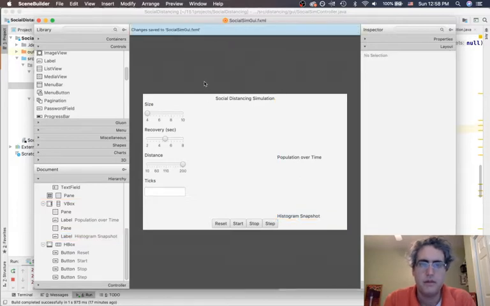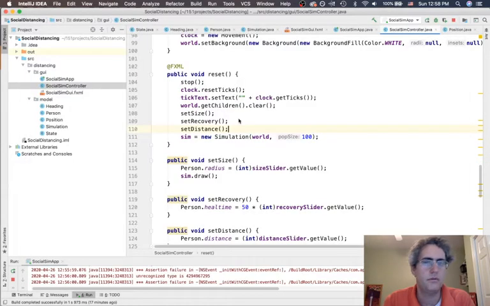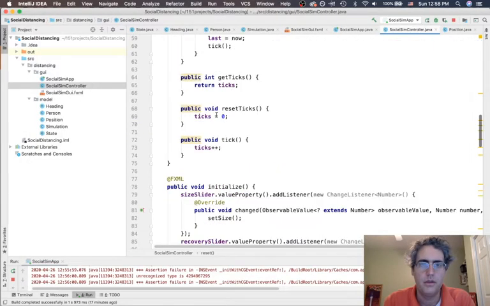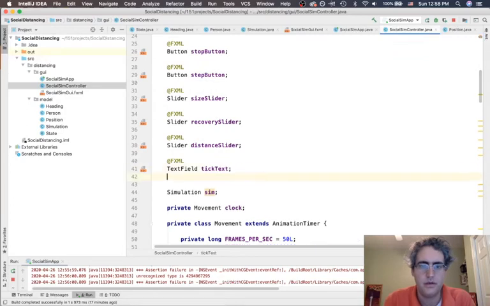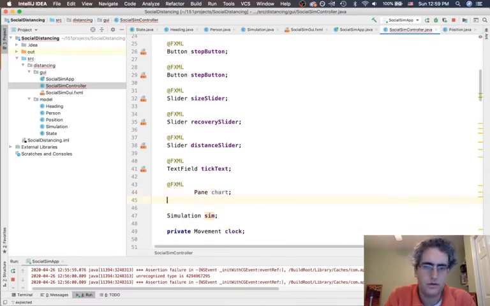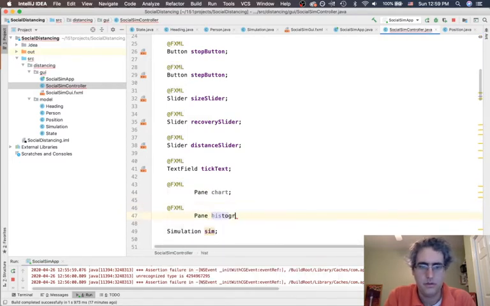Okay, so here we go. This will have our simulation with our right sizes of things, and we have our buttons at the bottom. Everything should be ready, except we need to wire these up. If we're going to draw on them dynamically, our controller needs names for them. So let's go ahead and do that here. In the XML, I want a pane called the chart. And I want a pane called the histogram. Great. Those are ready to be wired.